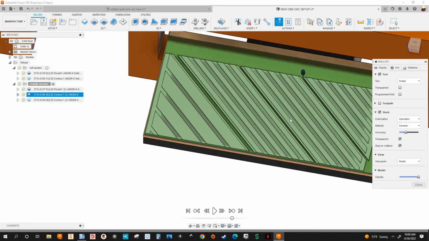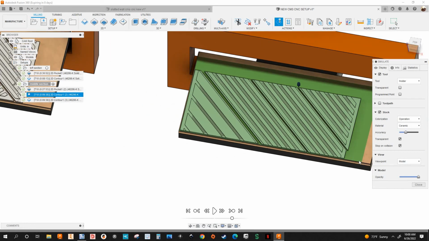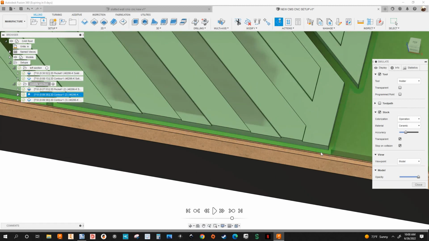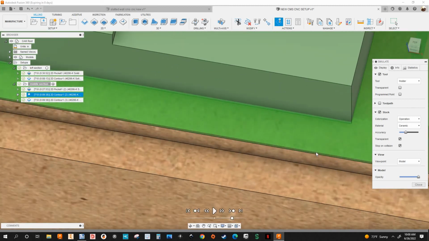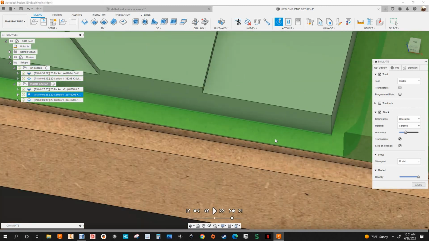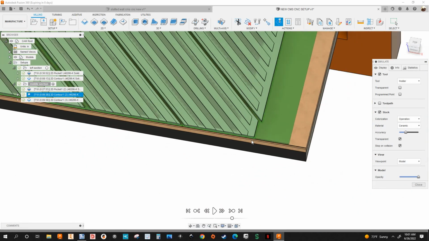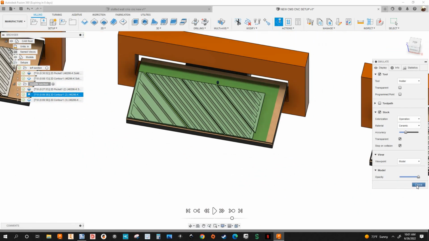On this one, and this one. Okay, that's what it's doing. And you see, it's leaving 1/32 of material. So that looks good right there. So I'm going to close it.